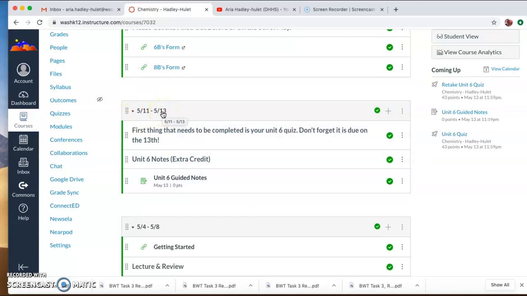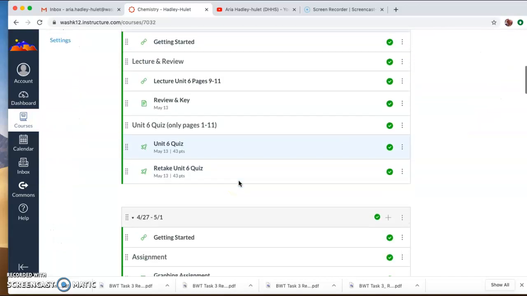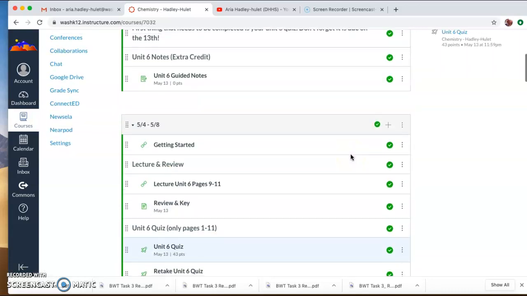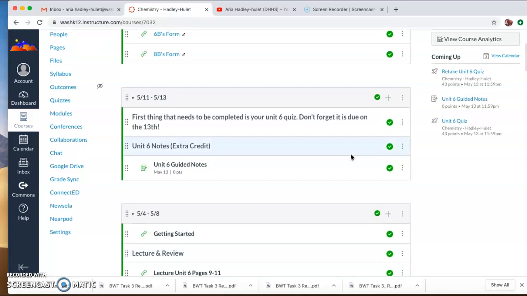So this last Friday, the 8th, was the last day for new material for seniors. Okay? So any of my seniors, what needs to be accomplished by you is this Unit 6 quiz. That is going on your grade, but this will be the last item on your grade. Okay? Now, everyone else, the last day for new material is the 13th. Okay? So here's the big item that needs to be completed.